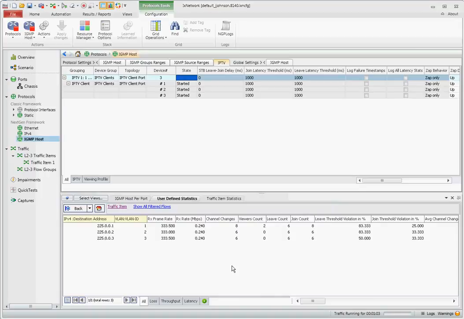And this has been a basic overview of IPTV in the NextGen framework using IxNetwork.